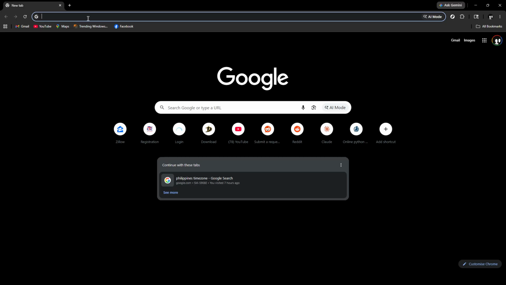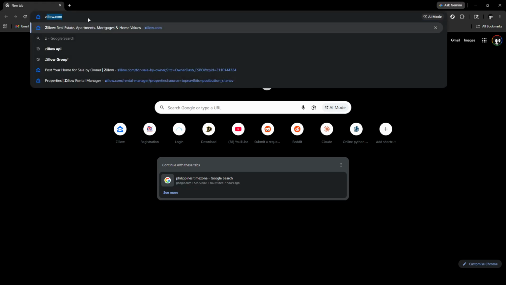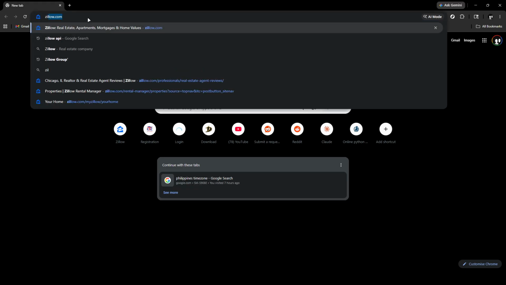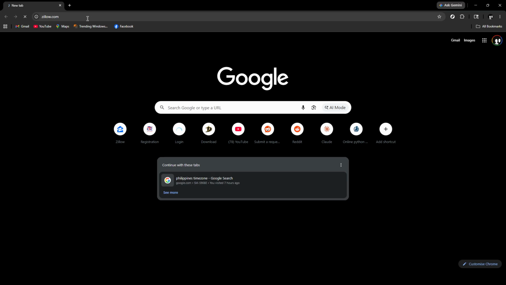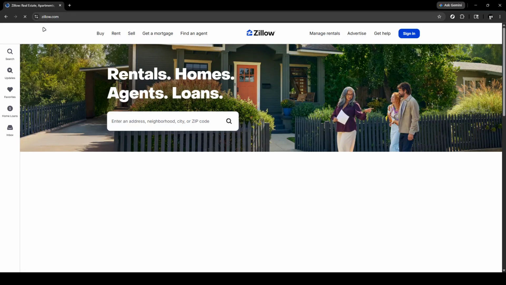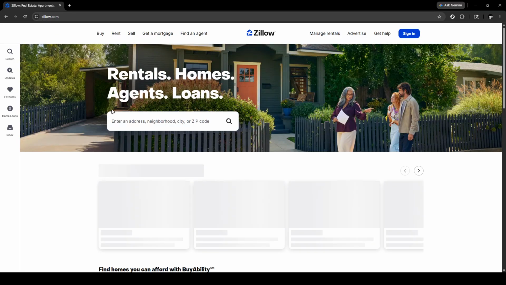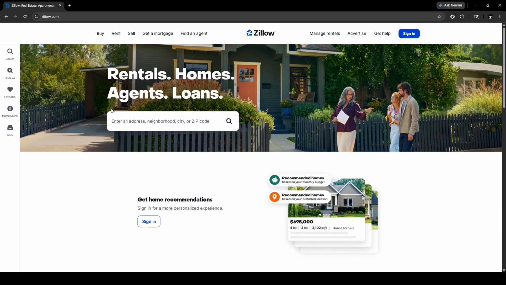Before you type anything, confirm you're on the official Zillow site. Look for the zillow.com domain in the address bar and check for the padlock icon, which indicates a secure, encrypted connection. This simple check helps protect you from phishing pages that mimic the real site.